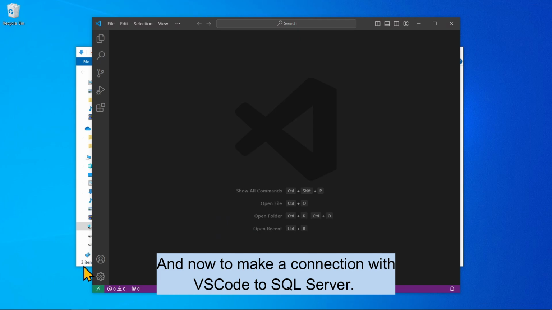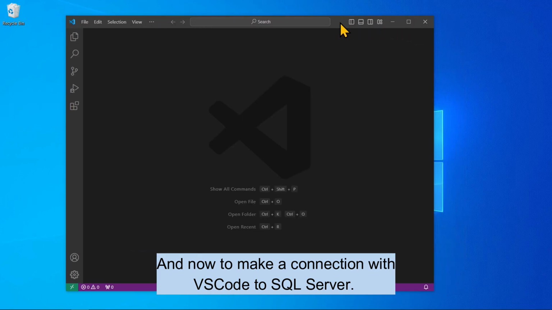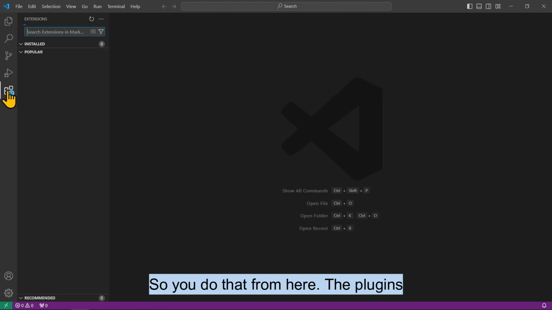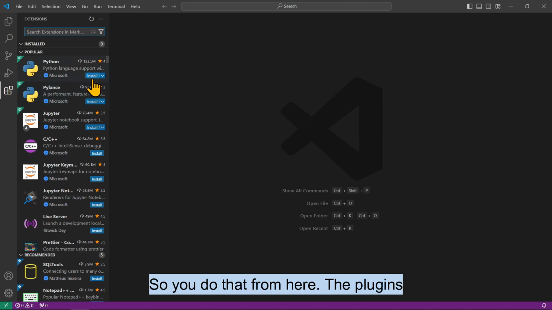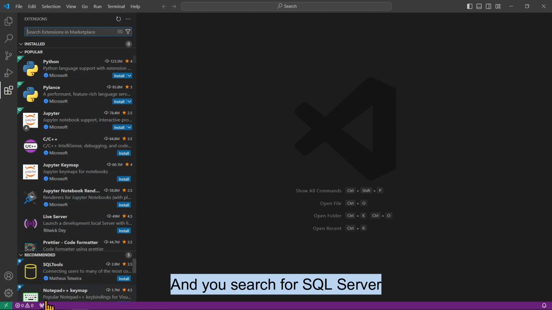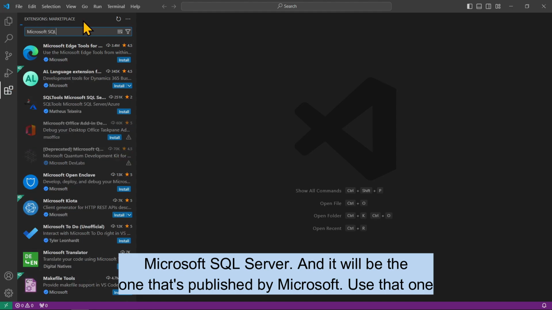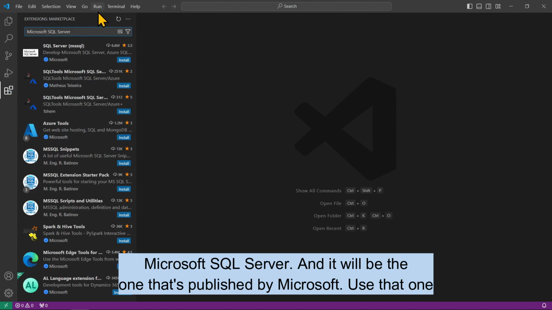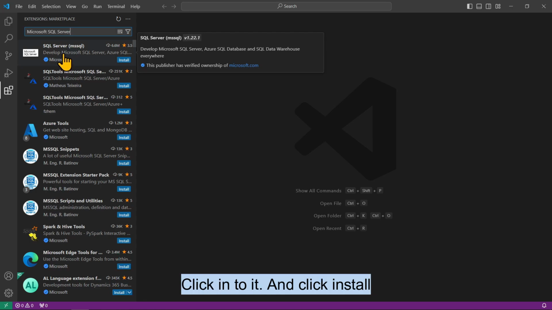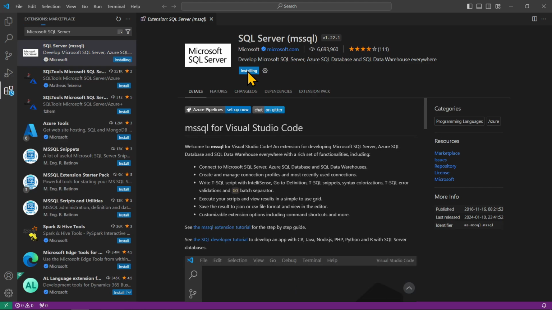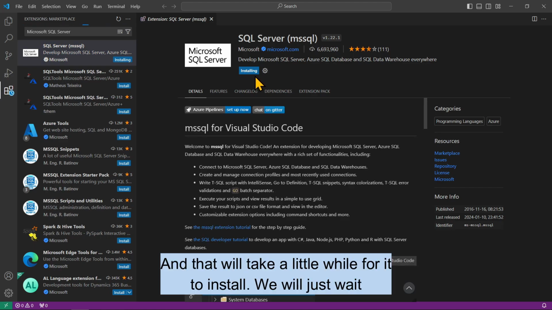And now to make a connection with VS Code to SQL Server. So you do that from here, the plugins. And you search for SQL Server. Microsoft SQL Server, and it will be the one that's published by Microsoft. Use that one. Click into it, and click Install. And that will take a little while for it to install. We will just wait.